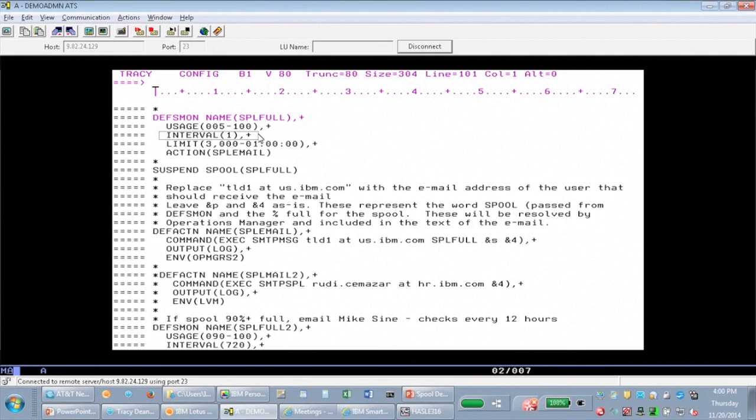If it's between 5 and 100% full, then it will take this action called spool email, which we'll see defined below. Now, we have this other parameter here called the limit parameter, and this is what I affectionately call the no yelling feature. Because I'm checking every minute, if I did not have this limit in here, then it would send me an email every minute until the spool gets below 5% or until I turn this monitor off.